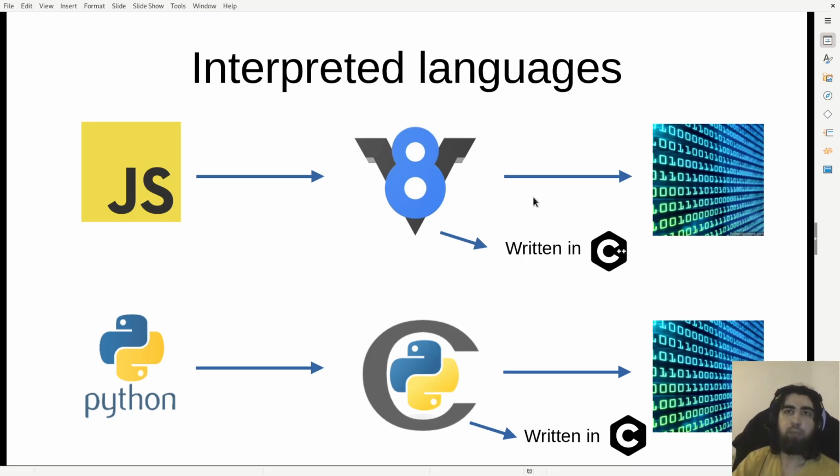So, as we've seen, JavaScript is an interpreted language. What that means is that, for example, in your browser, in Chrome, you have the V8 engine, which is an interpreter. Now, this interpreter is written in C++.